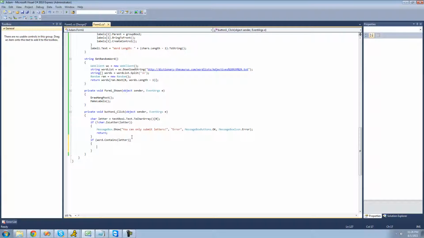Alright, so if the word contains the letter, we're going to go through every letter inside of the word, and if the letter inside of the word is the letter that the user submitted, then we're going to change the corresponding label's text to that letter. And you'll understand it more once we actually code it and type it out.